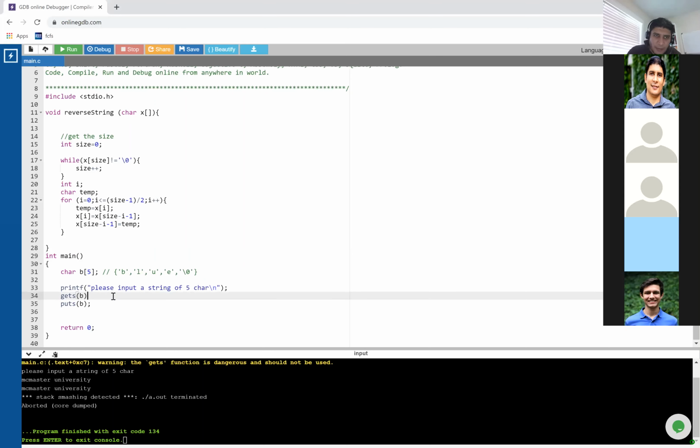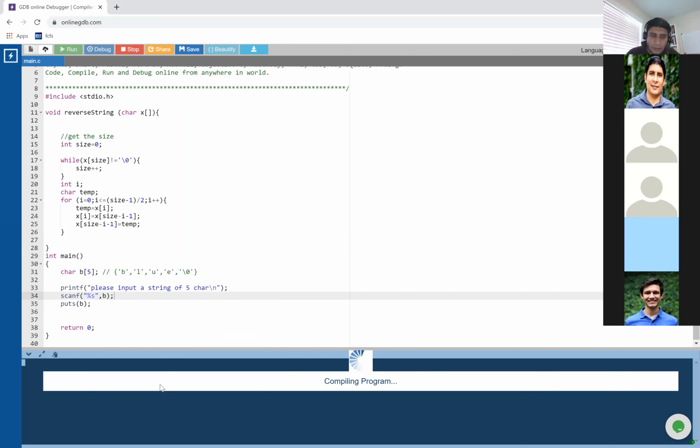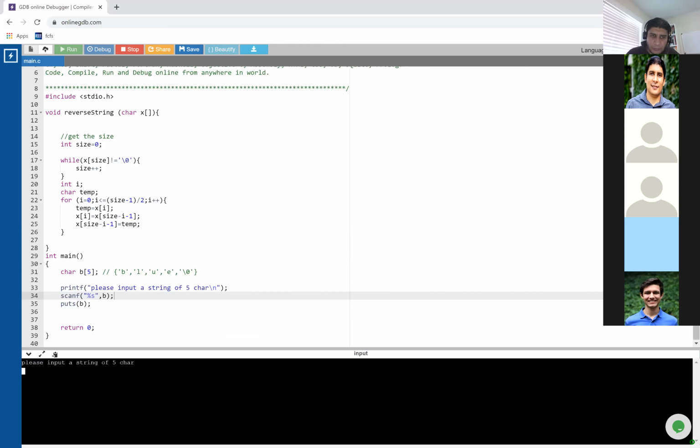Maybe this will help you understand. So scanf, I'll do this, S, and then B. Good. Then I run. And then I enter something like, I don't know, Yonev. You get it, right? So here I use scanf without any loop as well, but I used the string specifier, right? So it has the loop internally, right?